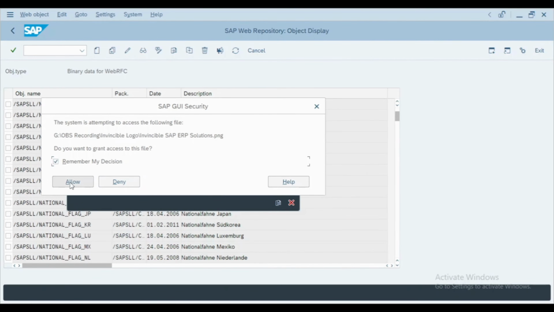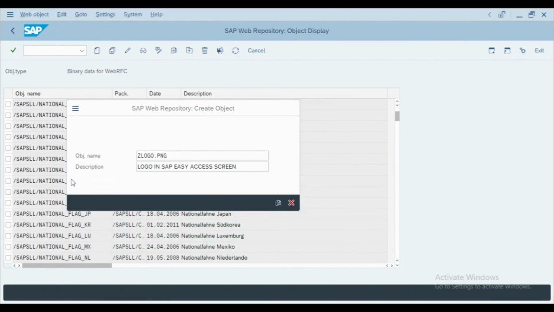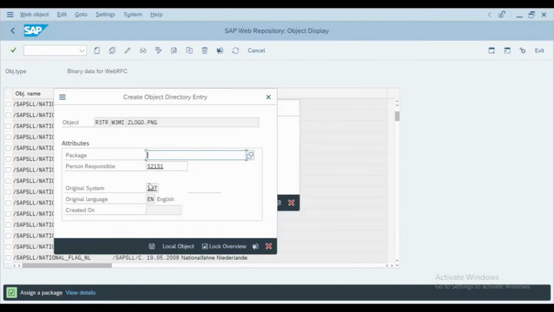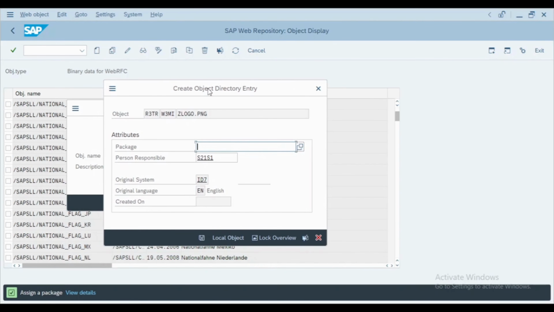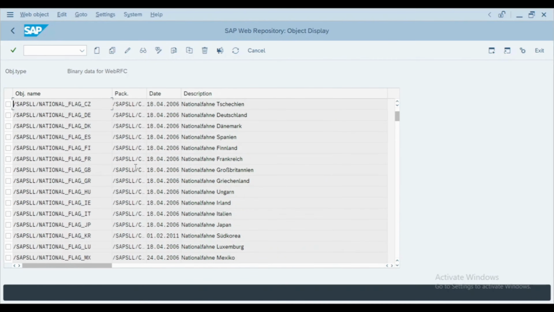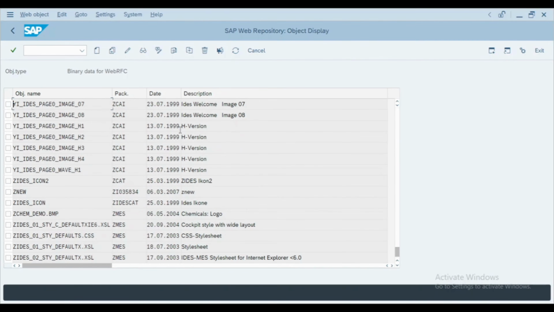Remember my decision, click on the allow button. Then this image is assigned a package, so the transport request will be created. You have to click on the local object. My transport request is automatically saved. So we have created the object ZLOGO.PNG and it is stored in the database.